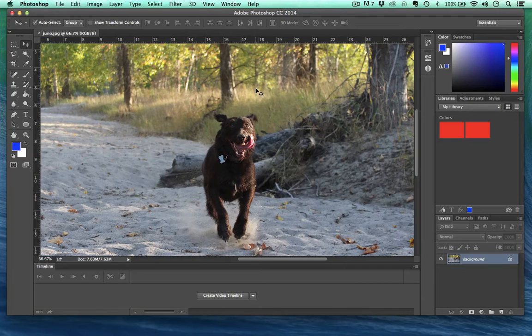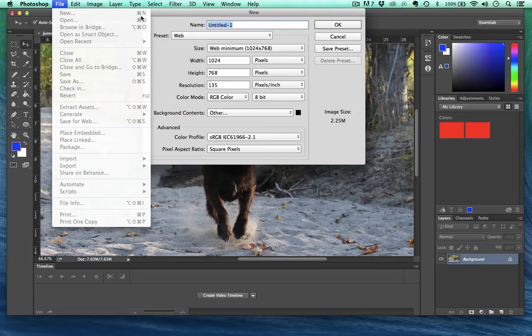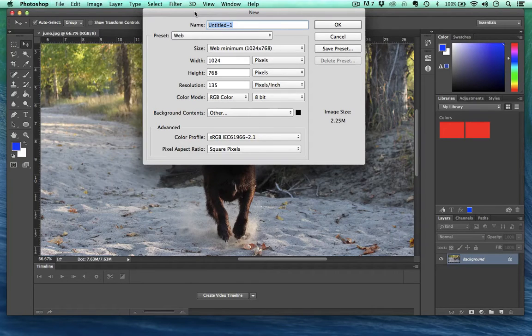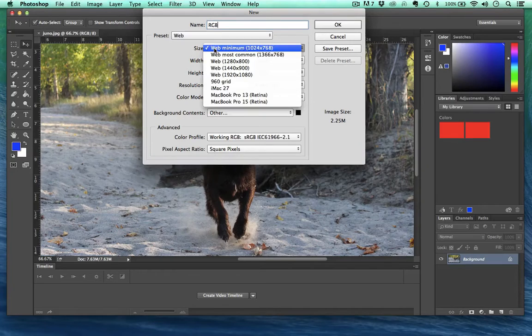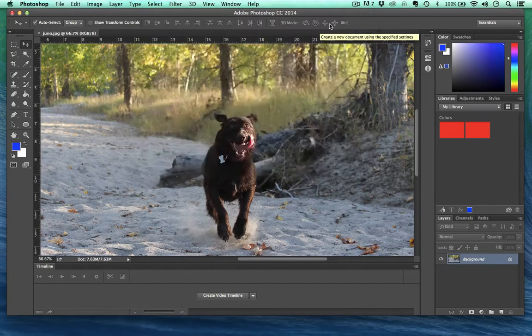So I'm going to demonstrate the classic example right now, okay? If you Google search RGB color mode or RGB color theory, you're going to see this exact example. So I'm going to go ahead and hit Command N to create a new Photoshop document. If you don't use quick keys, you can come over here to File, New. Command or Control N, all right? I'm going to call this RGB. I have mine set to 1024 by 768. I just have a web preset right here. RGB color, 8 bits. All right, and click okay.